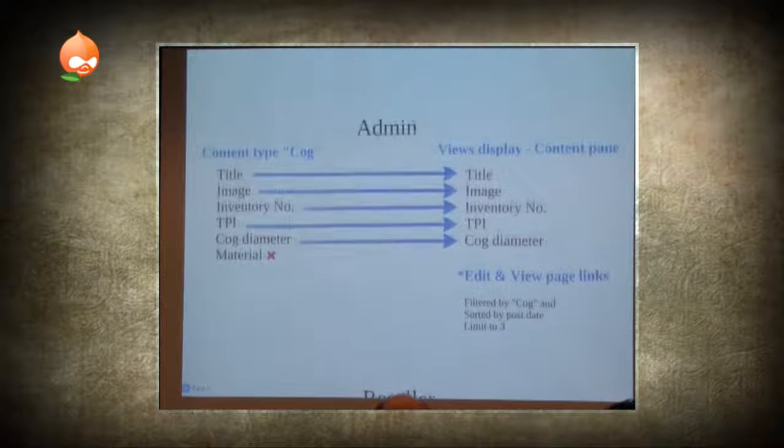And if they're logged in as an admin, we won't show the material because the admin knows it and it's just messy data. And instead, we'll put in the edit and view page, edit and delete links. So you can see that there's a utility to that because each of those users comes to that page for a different reason. And we want to anticipate that reason and provide the best interface for them.